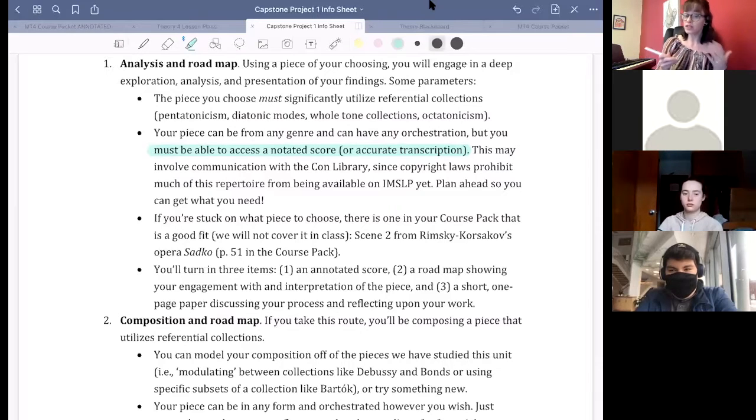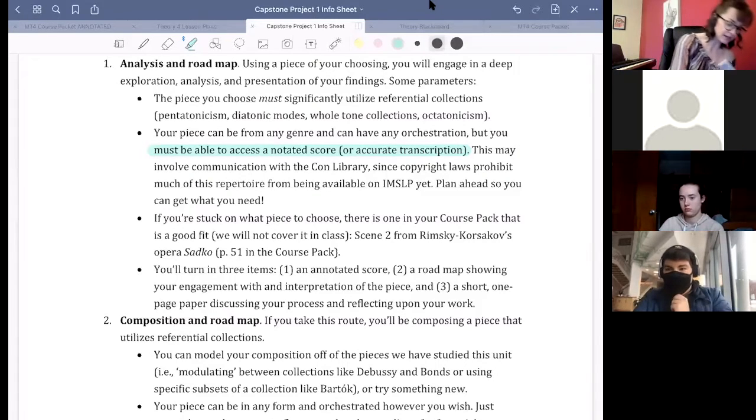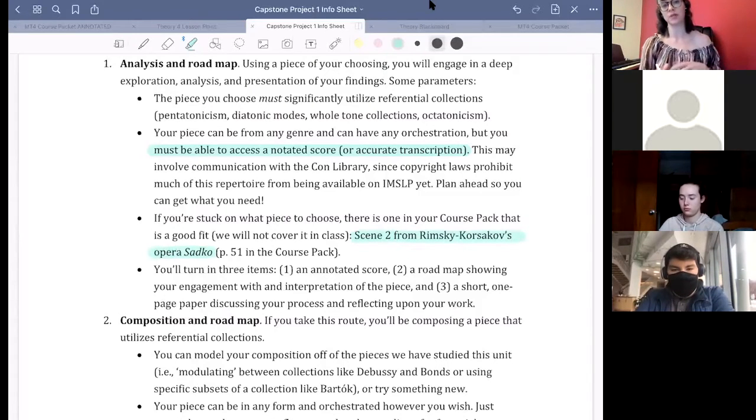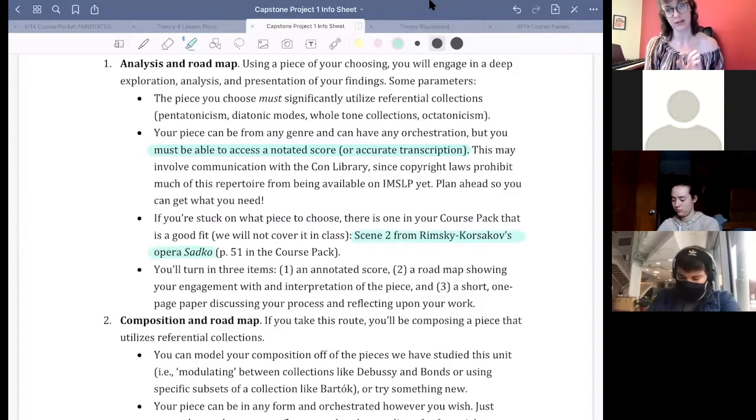Alternatively, if you want to do the analysis option, but you're stuck and you can't find a piece, there is one in the course packet that will work quite well. It's not one that we're going to do in class, and it is Scene 2 from a Rimsky-Korsakov opera. So if you go to page 51 in your course pack, it's a chunk. It's a lot, which is why I put it in the course pack, because I didn't want to make you guys print out that much score. But that will work really, really well for this capstone project.